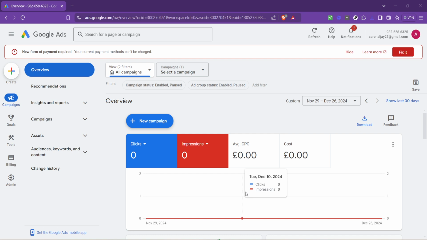Let's begin by opening your web browser of choice. You'll want to navigate to the Google Ads homepage. Once you're there, log into your Google Ads account if you haven't already. It's essential to ensure you're logged into the correct account, especially if you're managing multiple accounts for different clients or businesses. After you've successfully logged in, you'll find yourself on the Overview page.